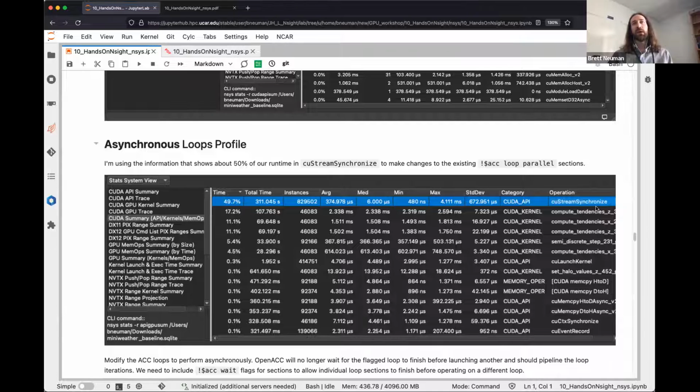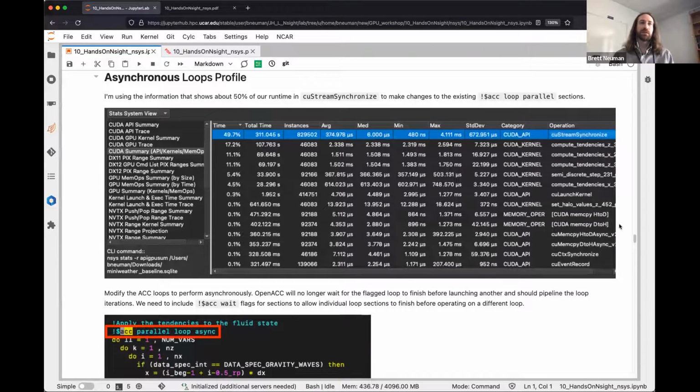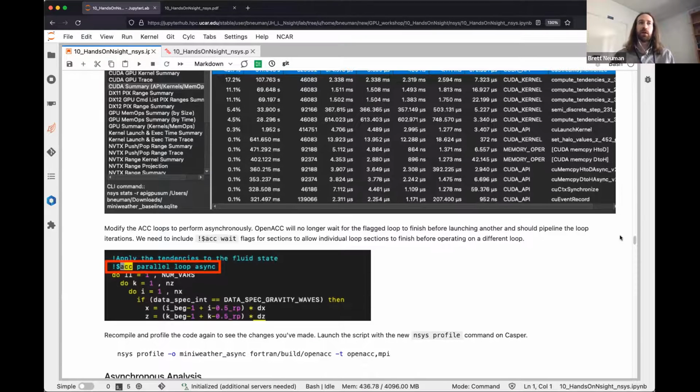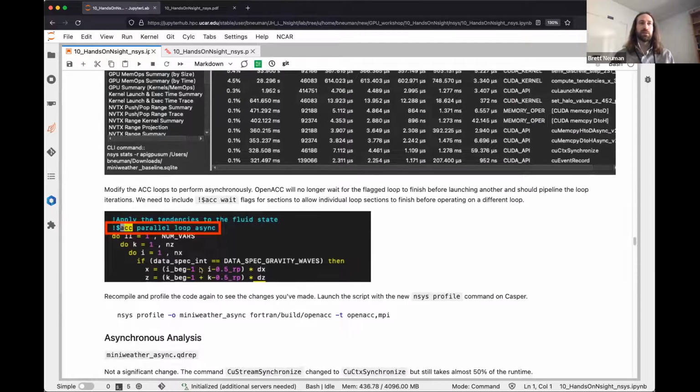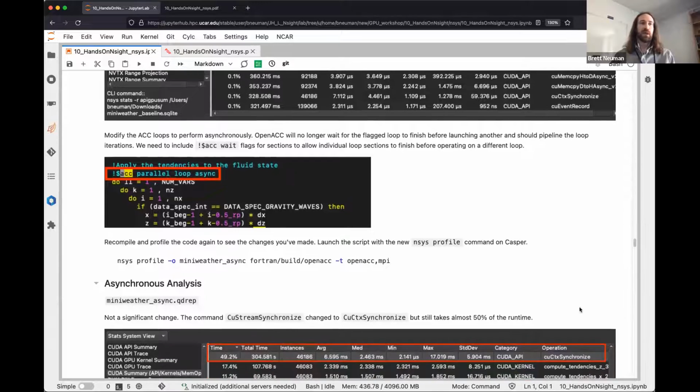So we're going to make changes to that ACC loop parallel section, and we're going to add an asynchronous clause in there. We're going to go back into the code, go through these loops, modify those loops, and add the asynchronous clause to it. We're going to recompile, and then profile the application again. The profile command is very similar, NSys profiler. We're going to change the name of the report so we can ID it, mini weather async, and we're going to launch that again.